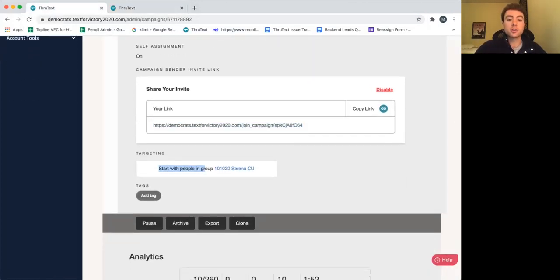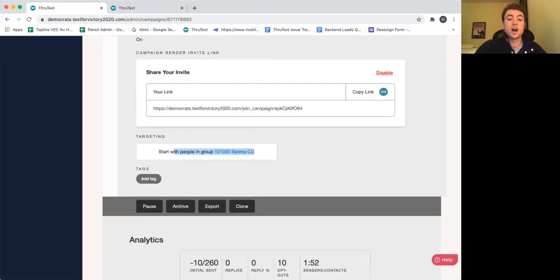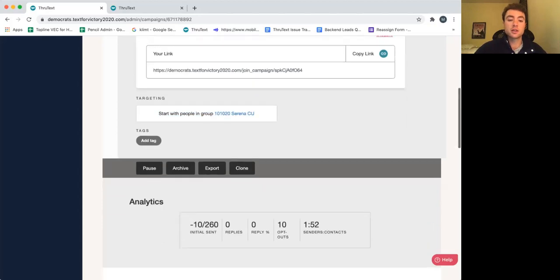Targeting, we start with people in group 10, 10, 20, Serena CU. So this is the actual list. This is a CSV, comma separated values file. It's basically like a spreadsheet of phone numbers, names, etc. This is the specific list that's been uploaded to ThruText and then affiliated with this campaign. So everyone we're texting on this campaign will be in this list specifically.